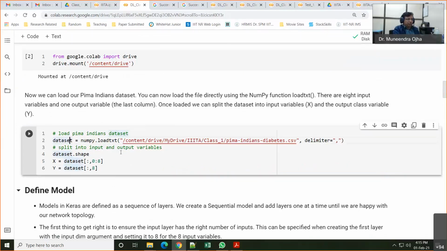Now I want to load the dataset. You see this is the code: dataset equals numpy.loadtxt, using the numpy loadtxt function. I hope you all know. I specify the path of the file that I want to load data from, and the delimiter. Since it is a CSV, the delimiter is comma. So I load this file.